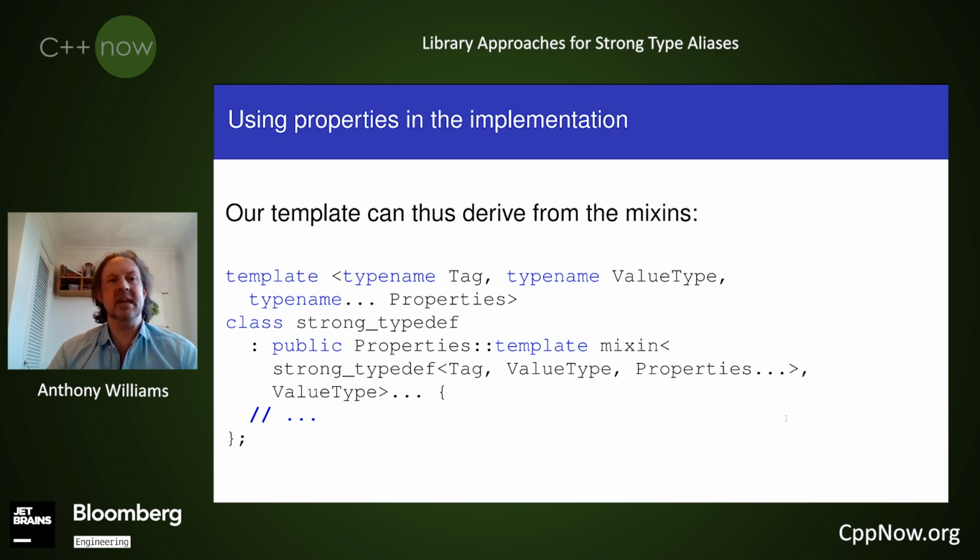And so the way we integrate those to create our strong typedef values is we publicly derive from all our mixins. So we do a pack expansion of the mixins members of all our properties. And again, we pass in the full type name of our strong typedef, with its tag, its value type, and its properties expansion, and the value type again.